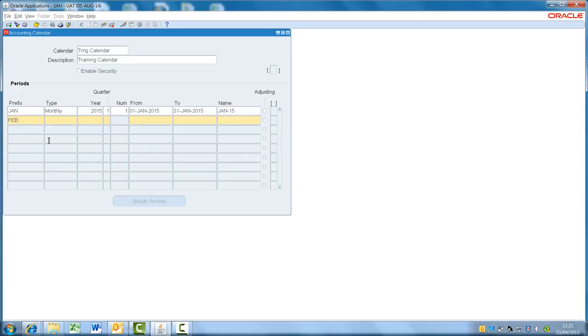The same way we can define the February month or the February period, and it will be on the same quarter, but the number of the period will be different, which is 2, and then we can again define our date ranges. So this way we can define our calendar and all the periods in the calendar, and then we can save this calendar to be used in our accounting or chart of account definition. I will be defining this calendar in the back end, so let's first do that.